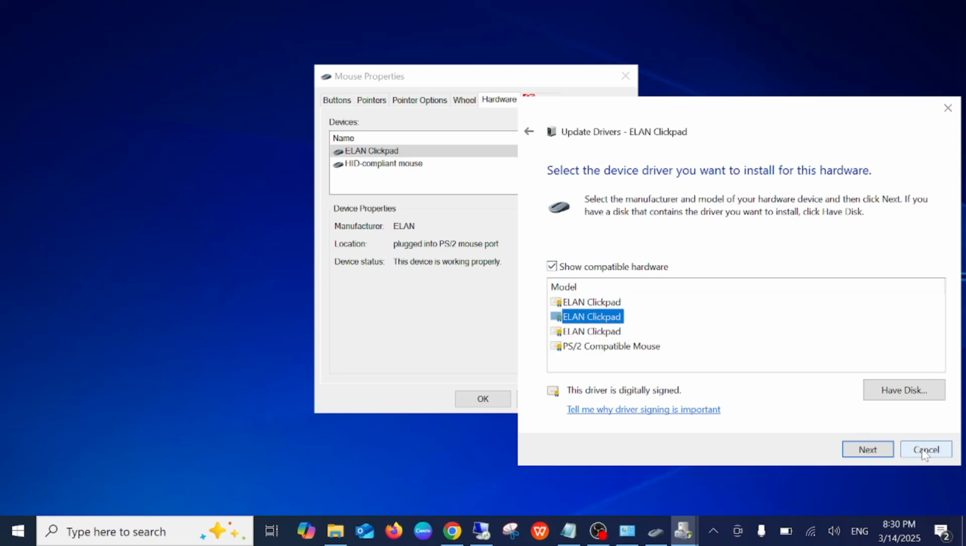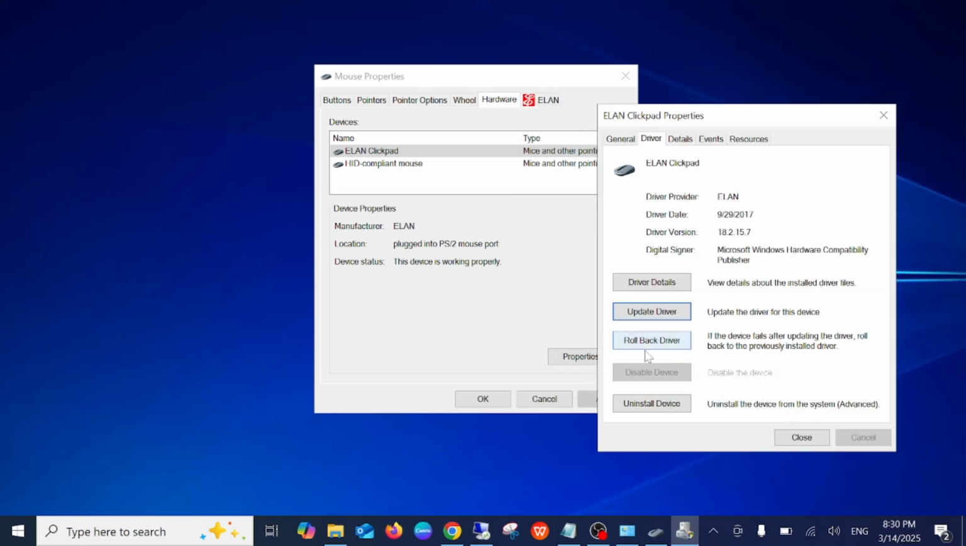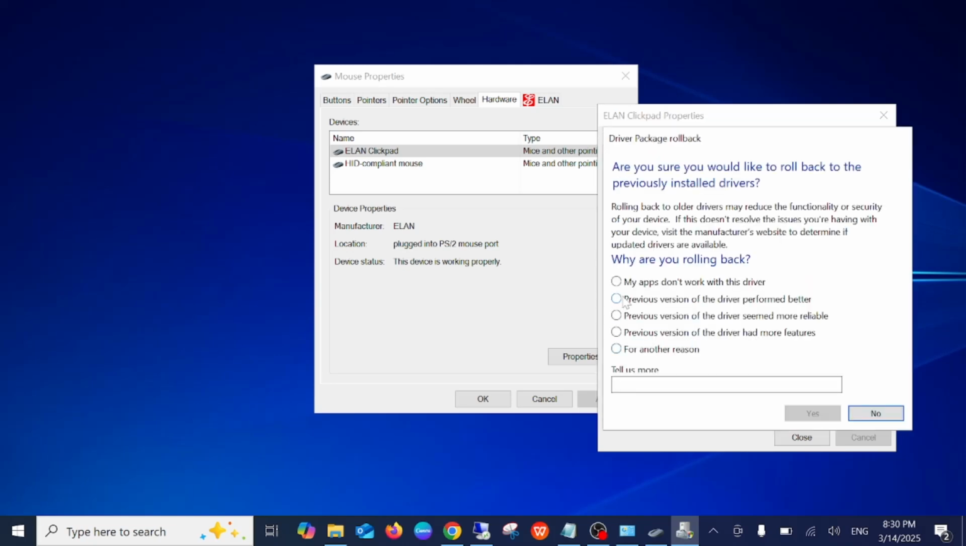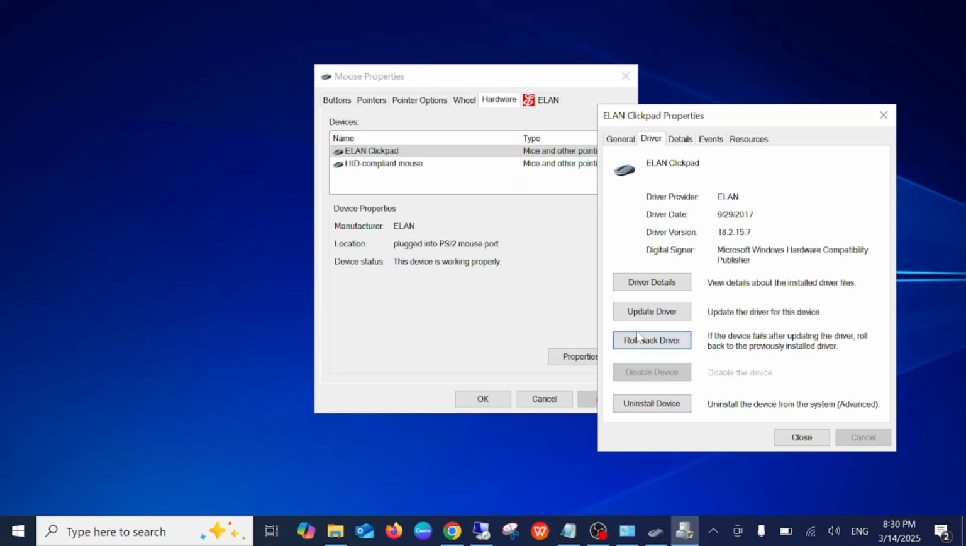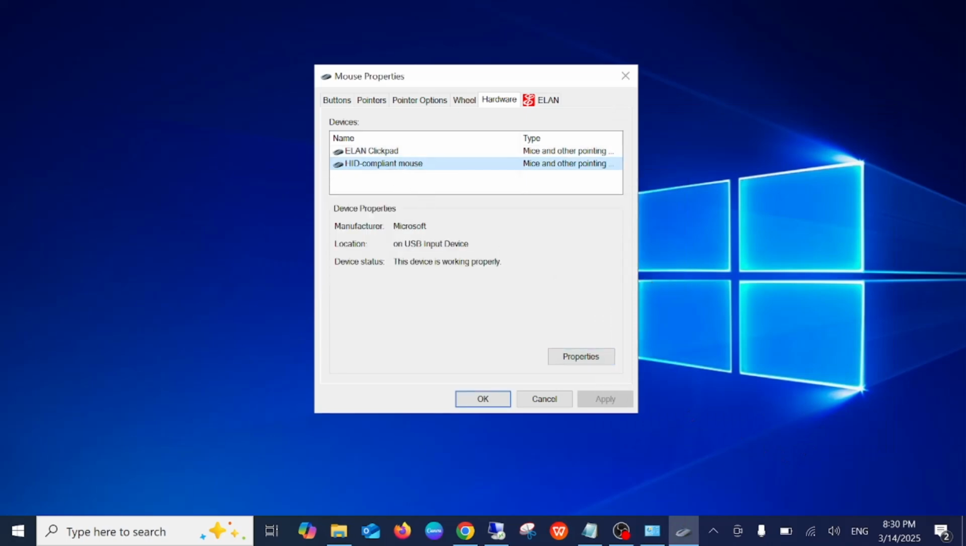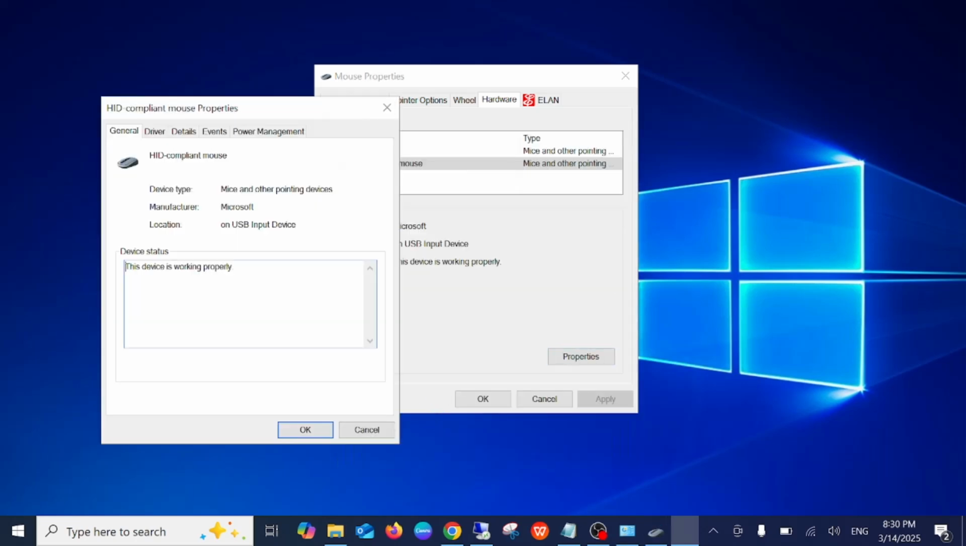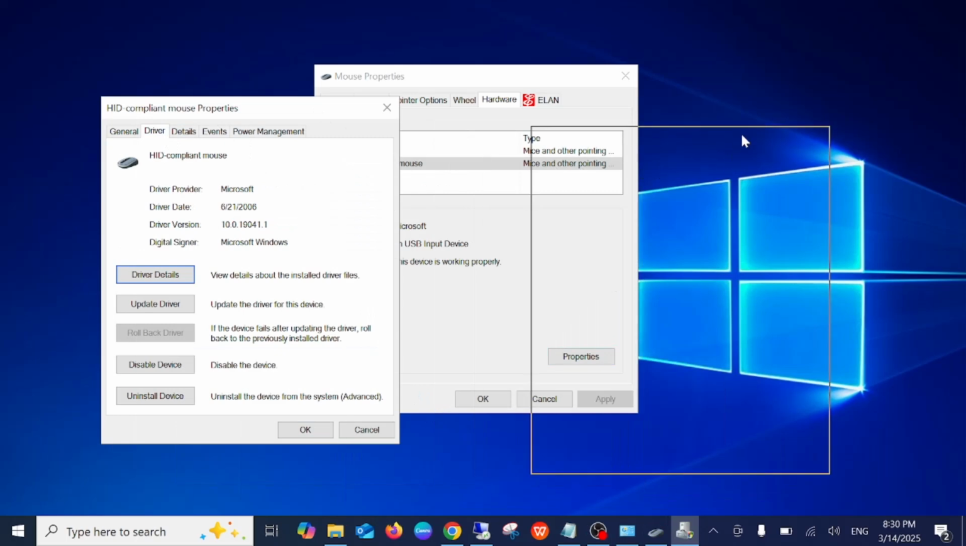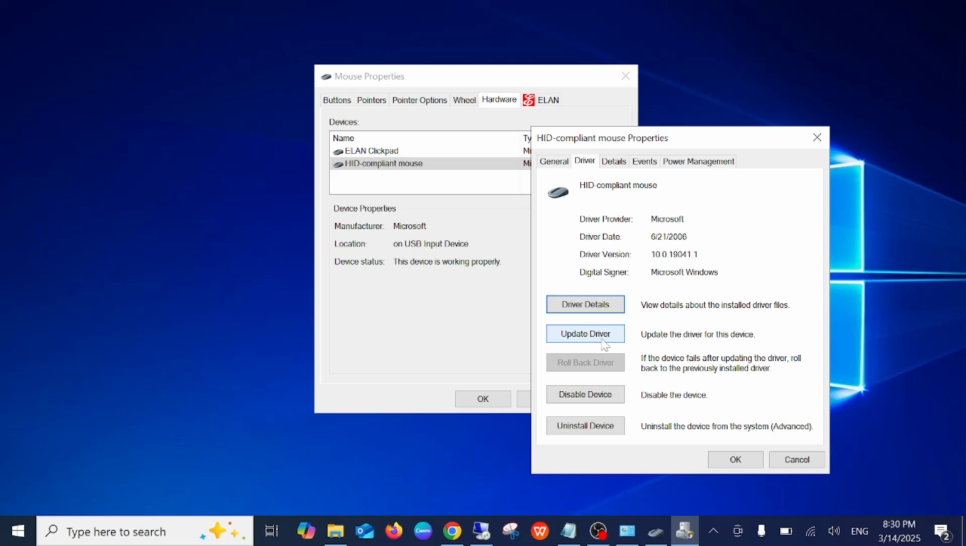If still not, you can simply roll back the driver from here. Choose any option here, and once you choose, click on Yes, and your driver will be rolled back to the previous version. This is the first and second method guys. If this also doesn't help you, let me cancel this. Click on this option, Properties, and Change settings, and do the same with another driver as well, since these are correlated drivers, and check if you are able to fix the issue or not.